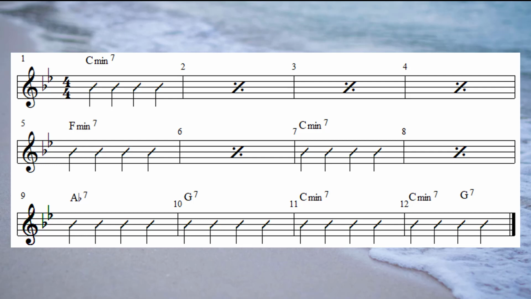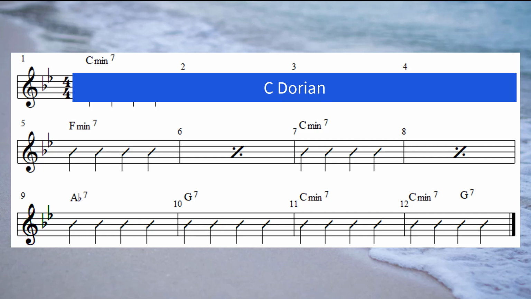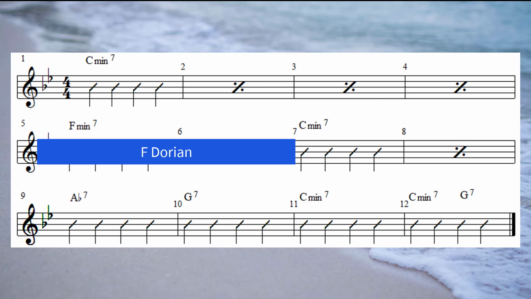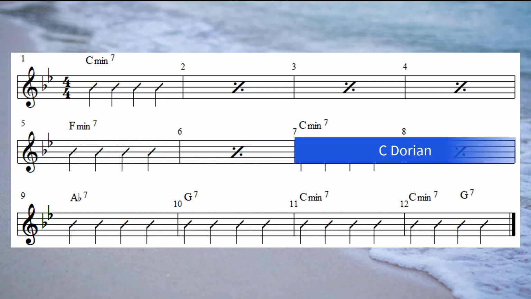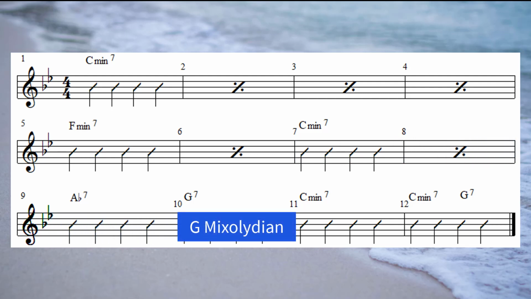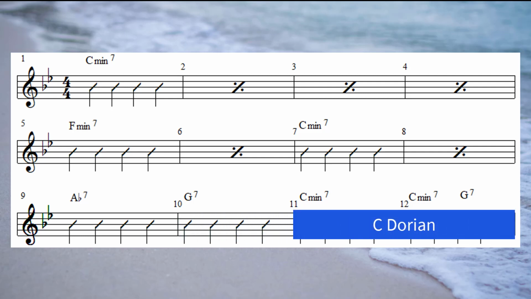From bars 1 to 4, we'll be playing C Dorian mode. From bars 5 to 6, we'll be playing F Dorian. Bars 7 to 8, we'll be playing C Dorian. In bar 9, we'll be playing A flat Mixolydian. In bar 10, we'll be playing G Mixolydian. In bars 11 and 12, we'll be playing C Dorian.